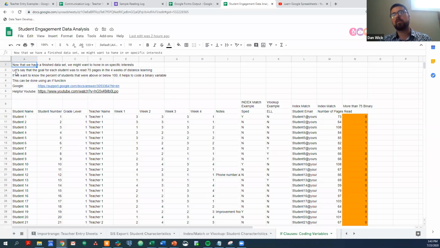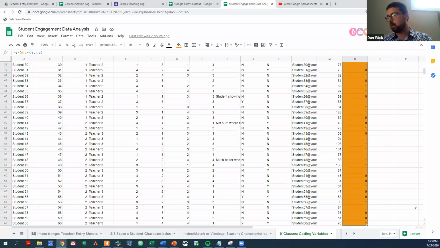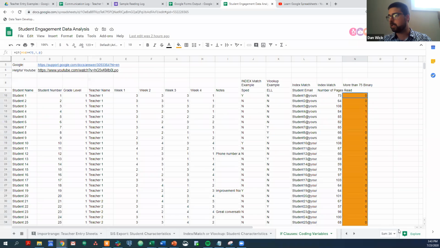What we like to do, especially when you're trying to do more advanced analytics later on, is a simple technique of creating a binary variable, 0 or 1, based off whether or not the student met this criteria. This gives you a lot of flexibility because the sum of this column is the number of students who read 75 or more pages. You can average this column, so 56% of students read 75 or more pages.